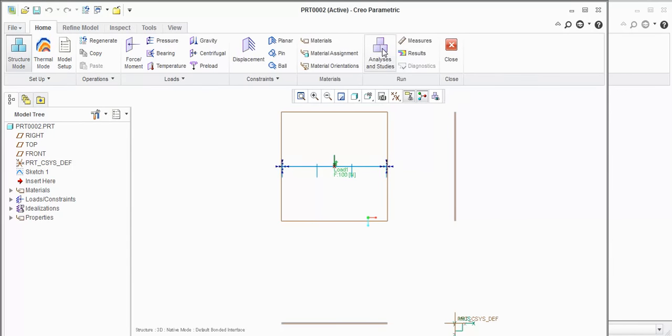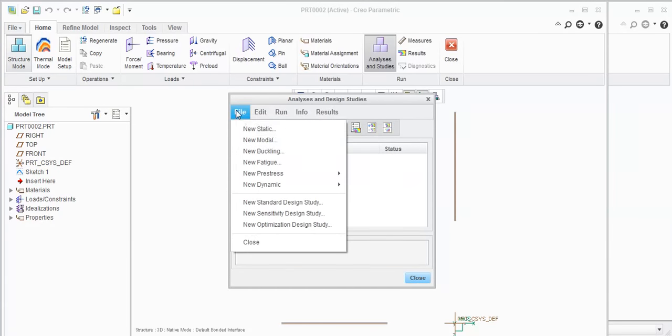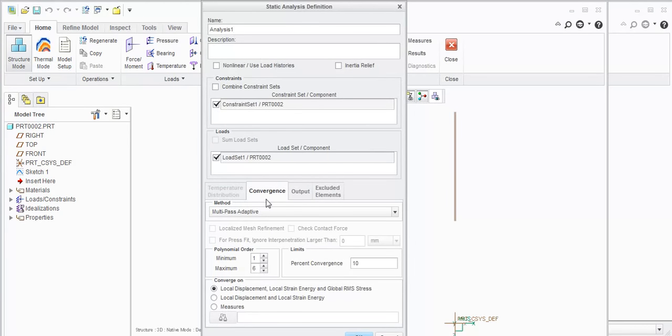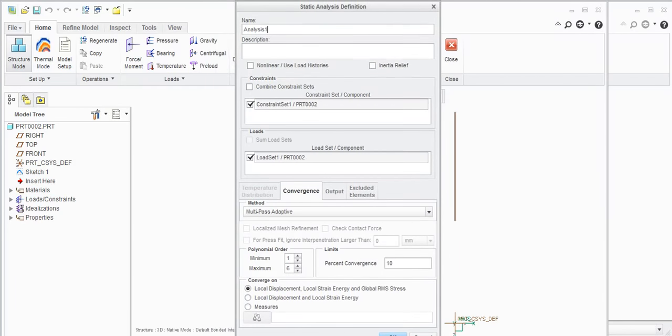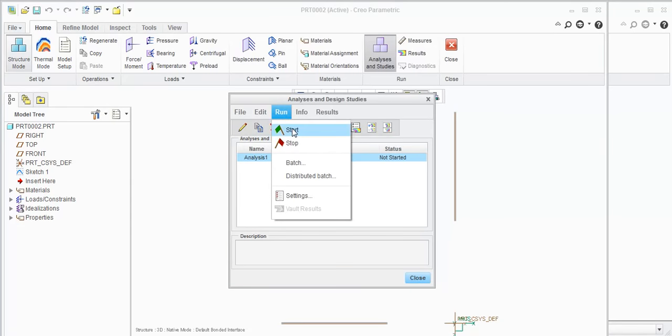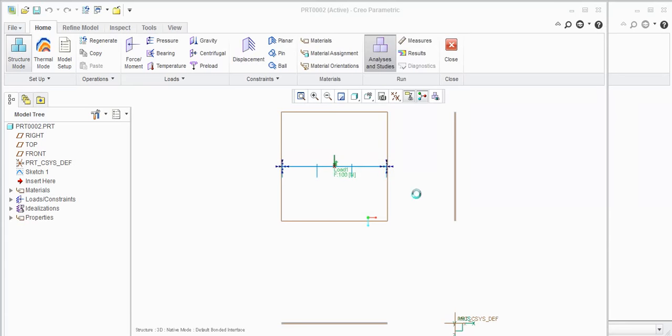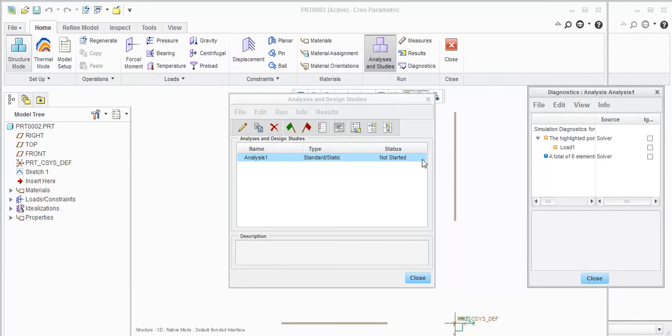Now I will go to analysis and studies. Here I will go to file and new static. Once you have gone to the new static, press OK. Once you have pressed the OK button, go to run and start the analysis. It says that Analysis 1 results are already there, as I have run the analysis previously. So I will overwrite these results. Now you can see the analysis is running, and now it is completed.